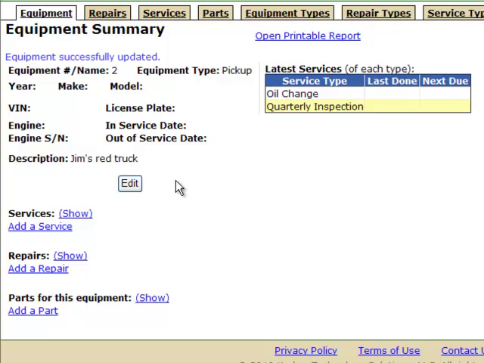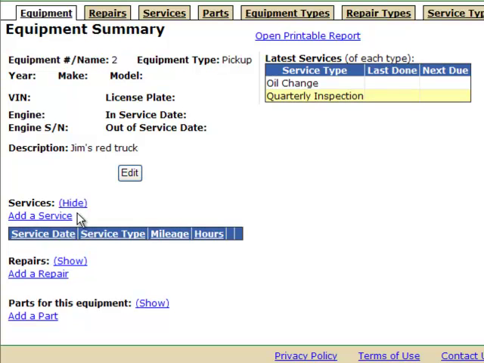Beneath that main section is an area showing service and repair history. By default, these sections are collapsed, because over time these can fill up with a lot of data. If you want to see all the services that have been logged for this equipment, click the Show link to expand that section. Since this is a new piece of equipment and we haven't logged any services yet, we don't see any records in the table. The Repairs section works the same way.